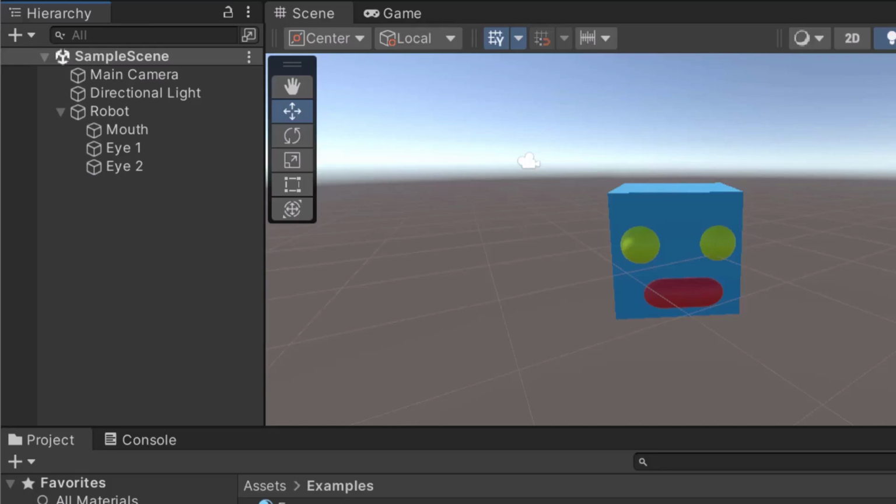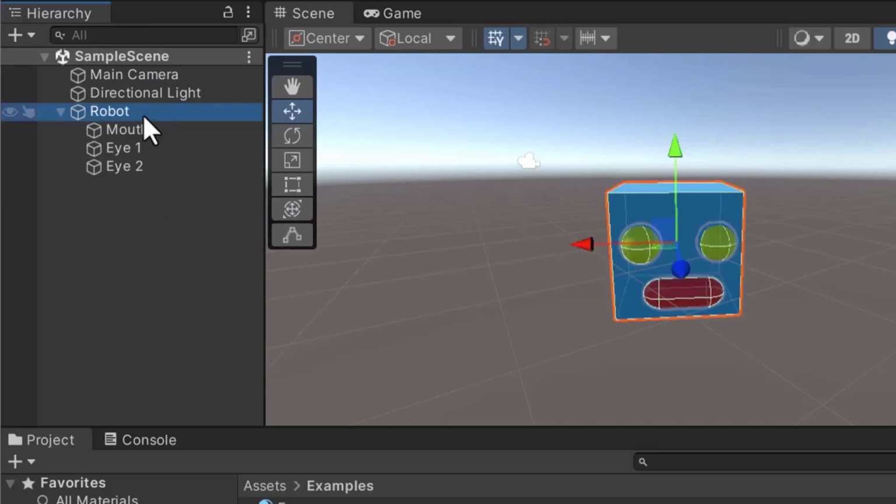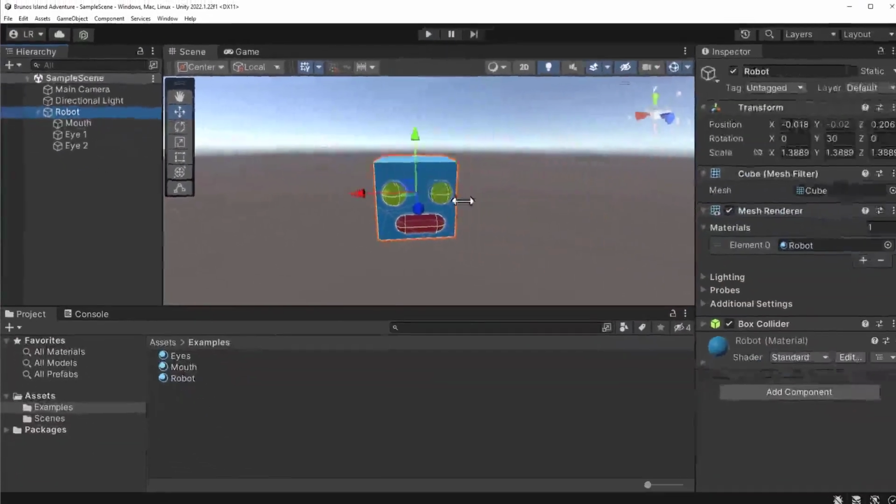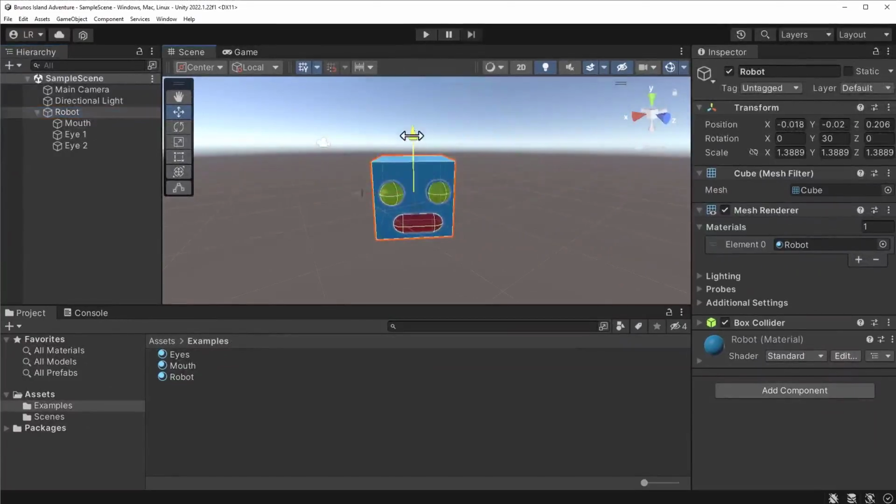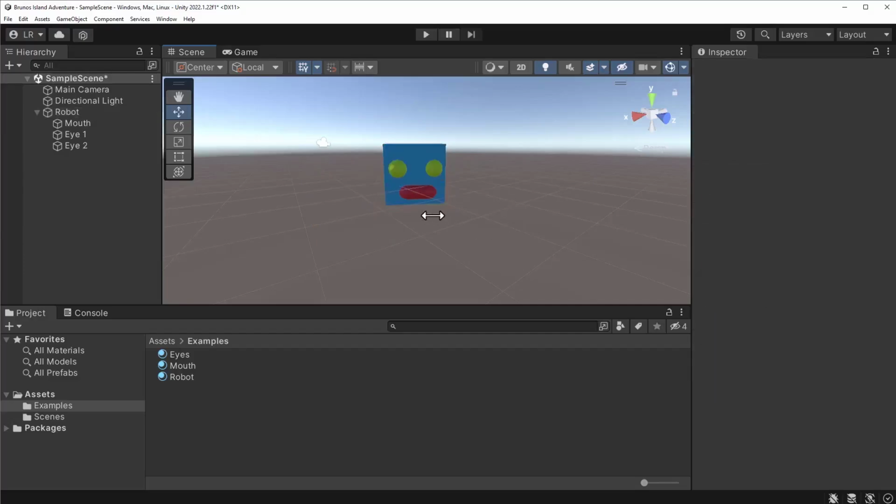There's one major benefit to grouping objects. I'm going to select the robot game object. Afterward, I'm going to move the object with the move tool. As I do so, the other objects move too. By being children of the robot game object, they share a relationship with the parent object. Updates applied to the parent object will be reflected in the children objects.